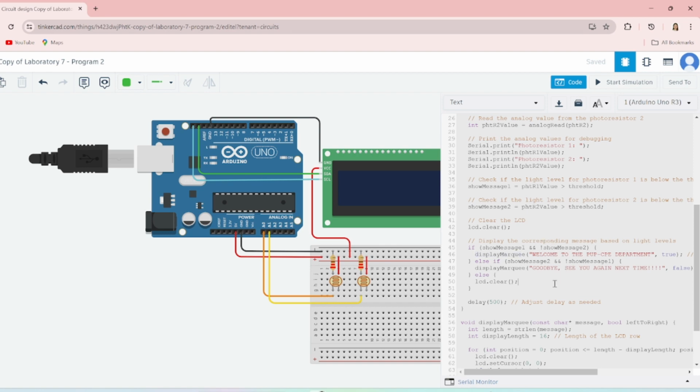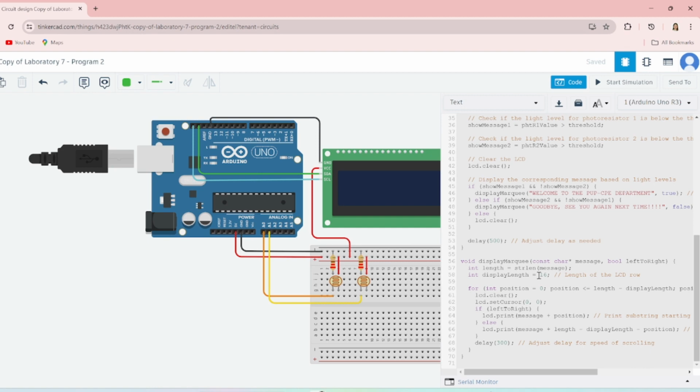For the displayMarquee function, the length, of course, signifies the length of the message. The display length is the length of the LCD row. We loop through the messages to create a scrolling effect by updating the display position. The lcd.setCursor sets the cursor to the start of the first row. The lcd.print prints the part of the message on the LCD.